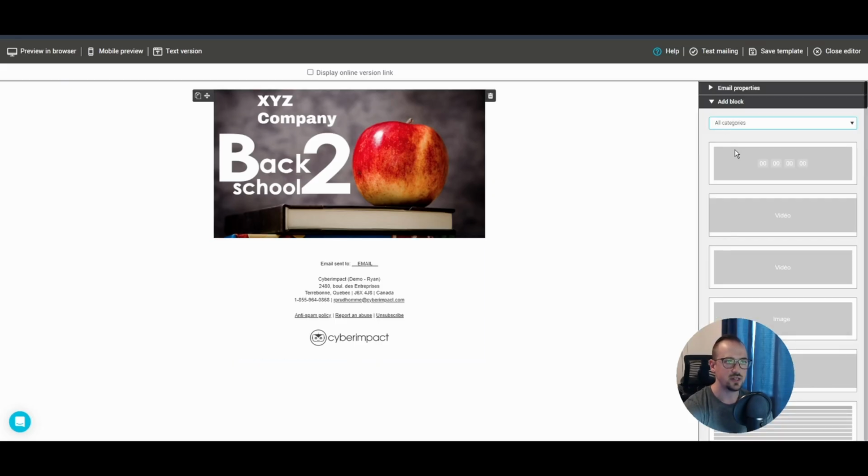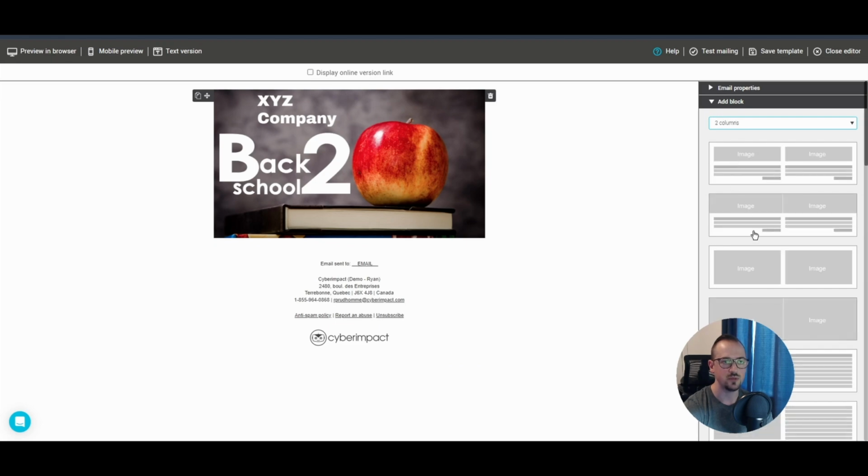Moving down the blocks here, you also have multi-column blocks. So 2 columns, mostly images and text.